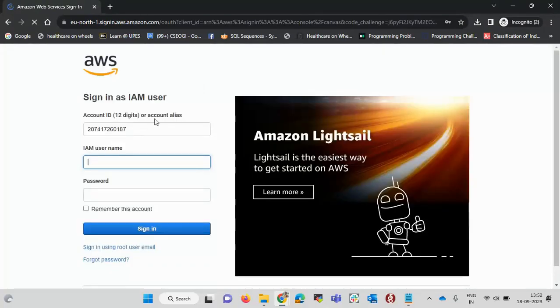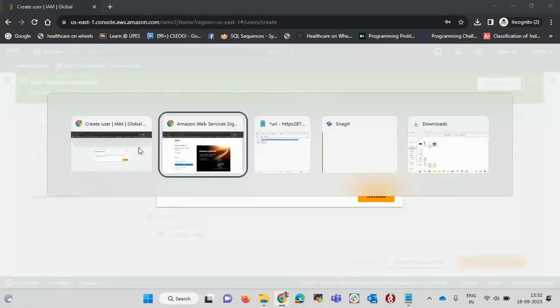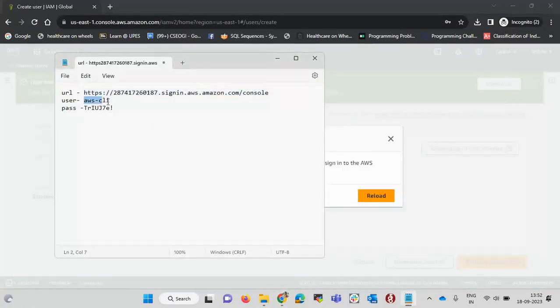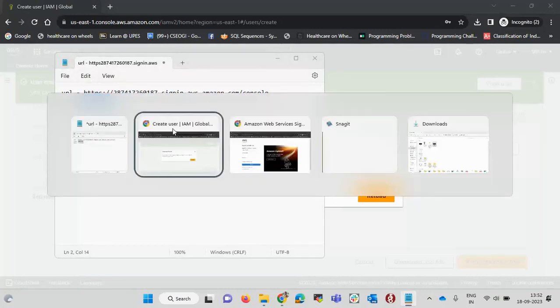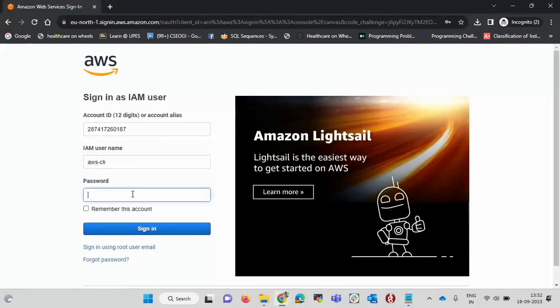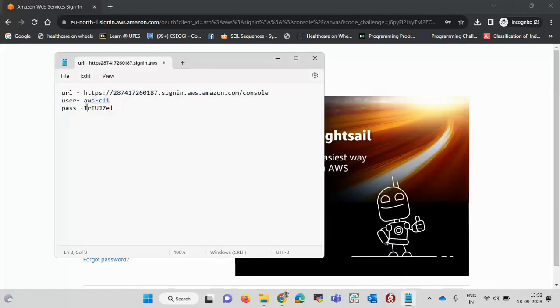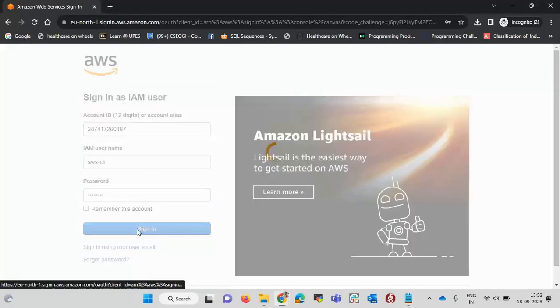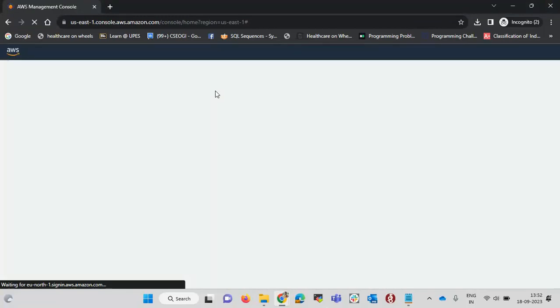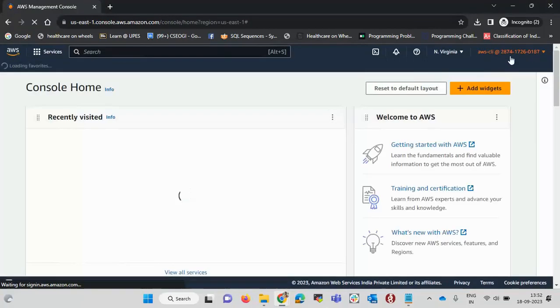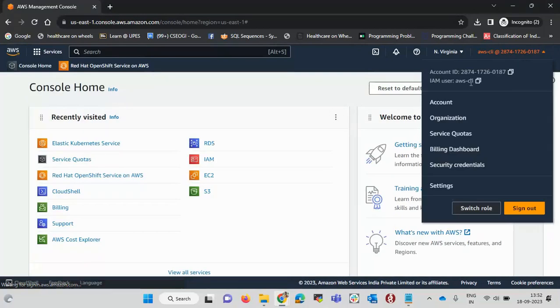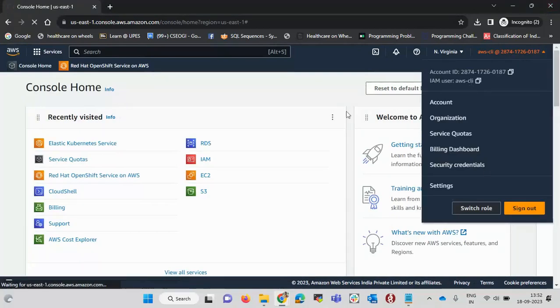So it will redirect to our AWS page and it automatically picks up the account ID. Here we can pass the other details, that is AWS CLI and the password that has been automatically generated. Sign in. So you can see we have signed in using this user, that is AWS CLI. So I am signing out. So that is how we can access the AWS console.